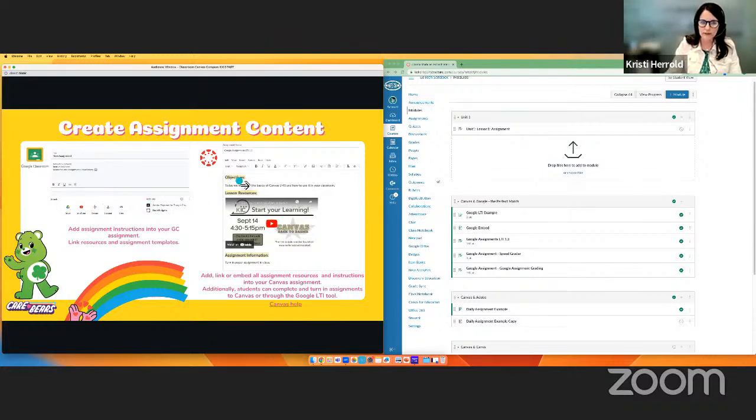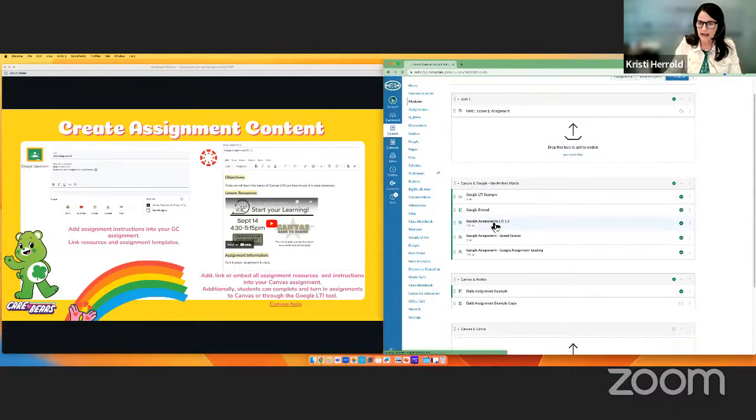Canvas, very similar. One of the great things about Canvas is you can embed content on the page. So that's obviously really cool because your slides can be on the page and your students can go through them. You can embed video, you can link to things on your pages, you can add text. So however creative or however much you want to be in your assignment content, you can add. So let's go look at one of these examples we have.